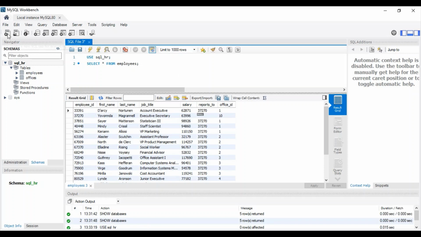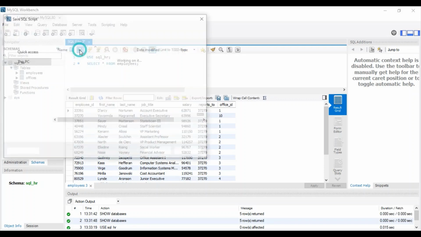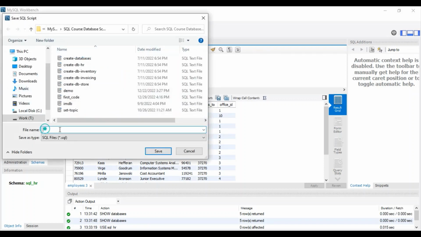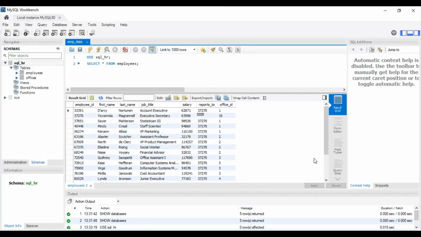Now here I want to store these SQL queries also. For that you have one option here, save: save the script to a file. Whatever SQL code you are writing, you can save to a file, that is a .sql file. You have to click on this, and for example I want to store it as EMP data, and this file will get saved as a .sql file. Now I am clicking on save.